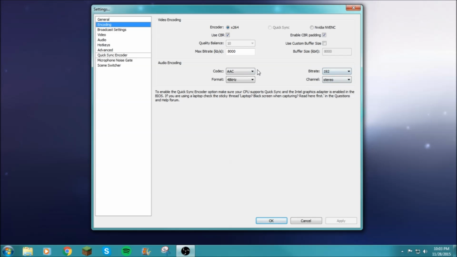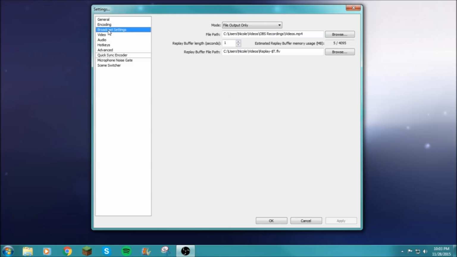Change your bitrate on the audio to 192. I think the automatic one is 128. Then broadcast settings. For this one, you have to change the mode from live streaming to file output only, then find a file path, and make sure you're saving it as an MP4 and nothing else, because that way you'll be saving an MP4 file rather than the FLV one that sometimes ends up happening at the beginning. So make sure you're doing MP4.